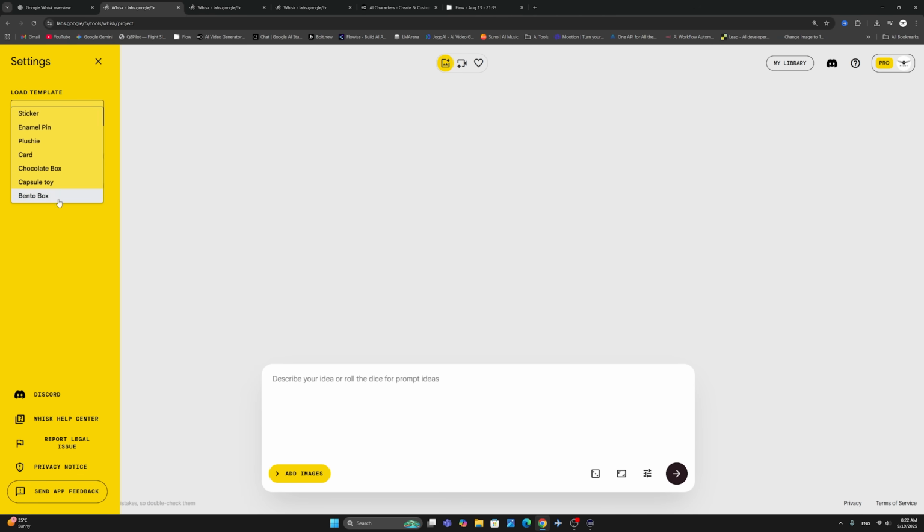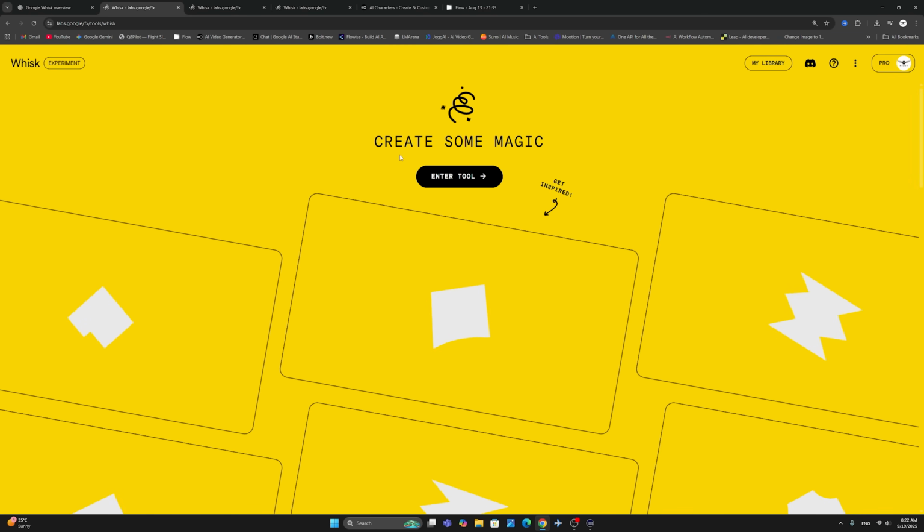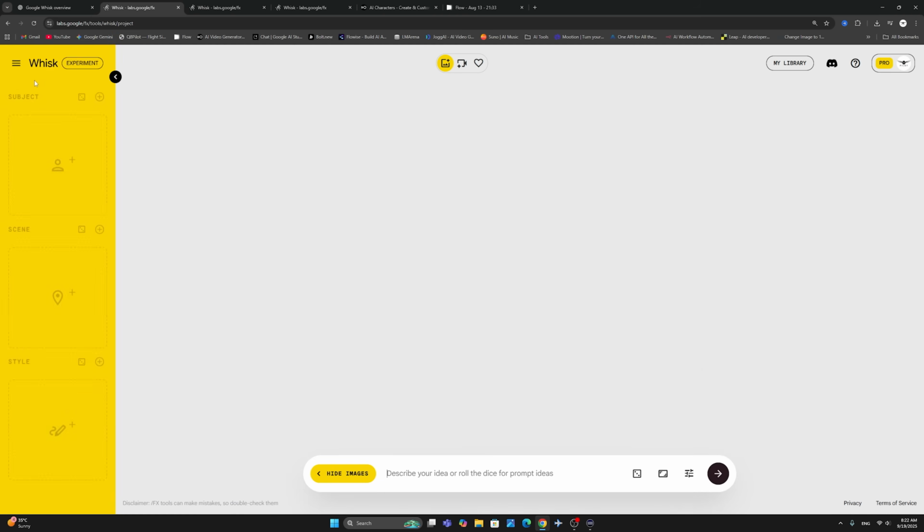template. I really am not sure what this is for. It's not very useful, but it's there. And the next thing is we're going to click here on this arrow. This is where all the fun begins and all the magic happens.